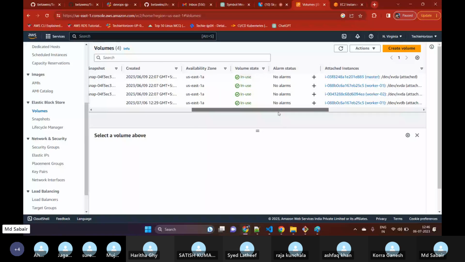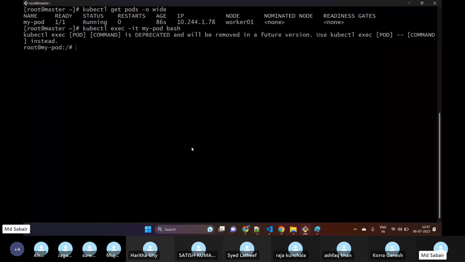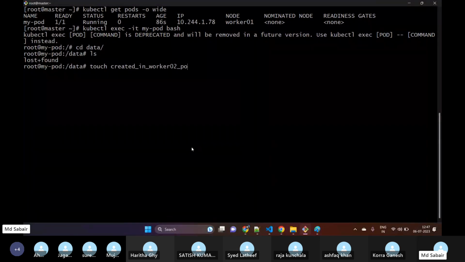Now if you want to store any data, for example, kubectl exec -it my pod and then bash, then we can find the mount point, that is data. Now if I create something, right, touch, created in the worker 02 pod, because this pod is running in worker 01, right?